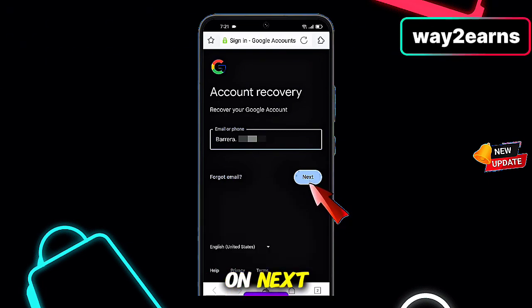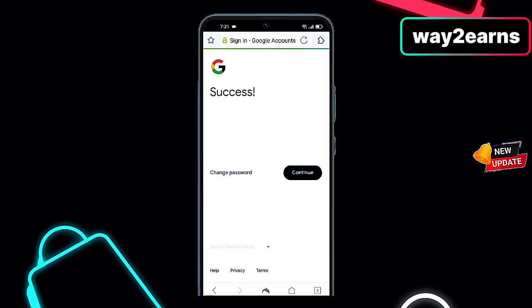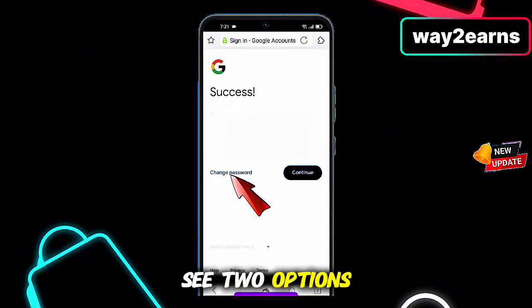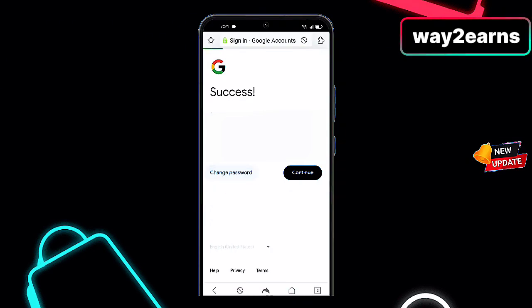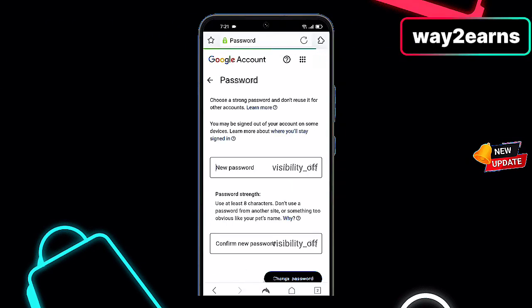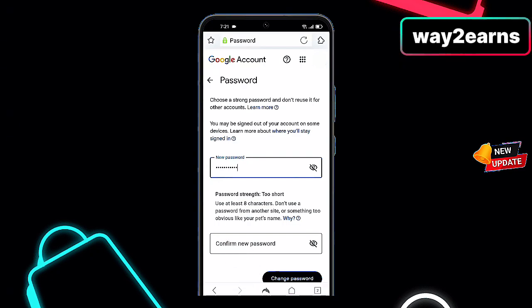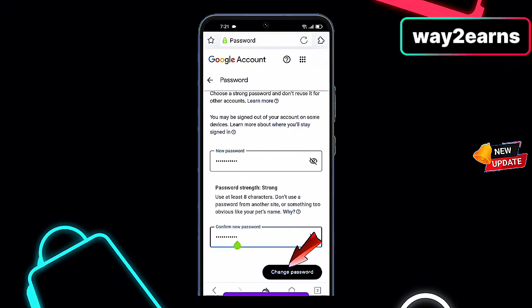And then tap on Next. And then here the Success option will appear. Further, you will see 2 options, Change password and Continue. Simply tap on Change Password. And then you will land here on the Password Change dashboard. Now here you have to set a strong password. First of all, you have to decide your new password, and then you have to confirm your new password. And then tap on Change Password.